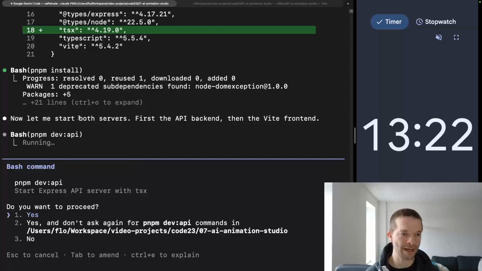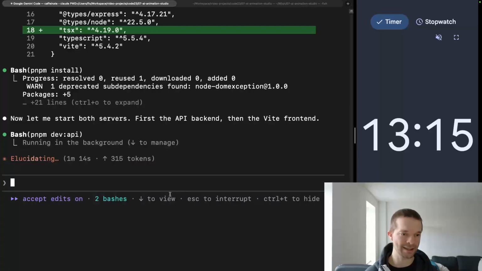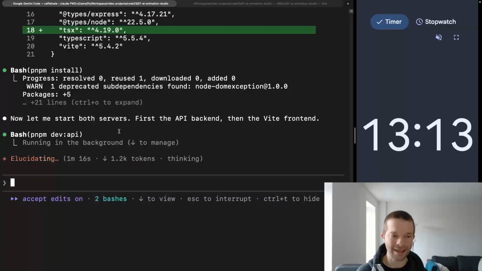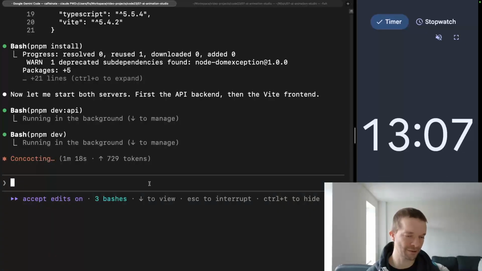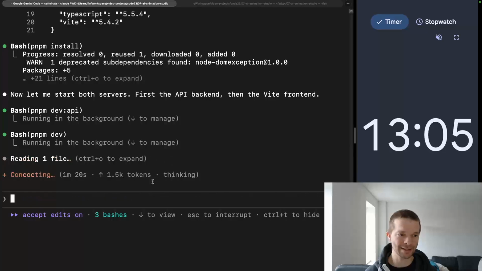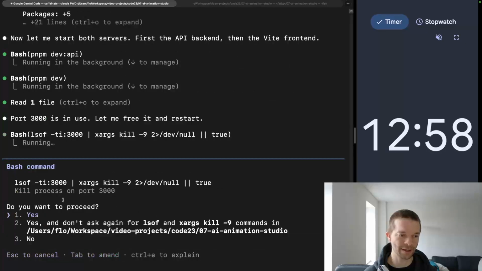Okay, now we have already a server and our backend. So this is how we start our backend. Very nice. It's running, but we'll start to run it in the background. And we start the Vite server, which is already running. Quite strange. Okay, but let it do it again, just in case. Now it's reading a file. I think maybe it runs again. Okay, yeah, it's already in use.